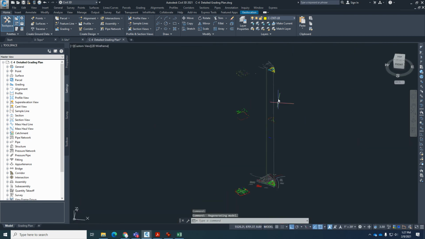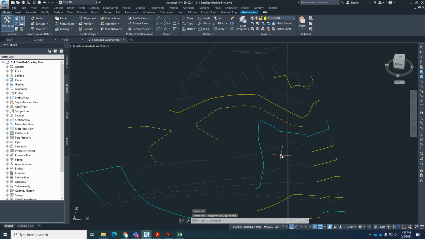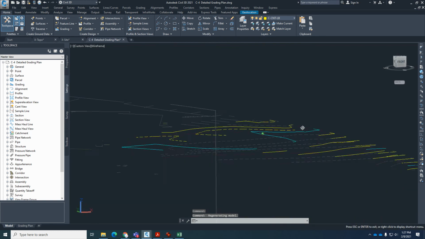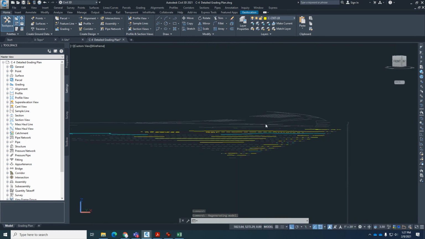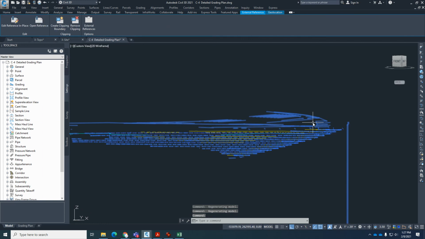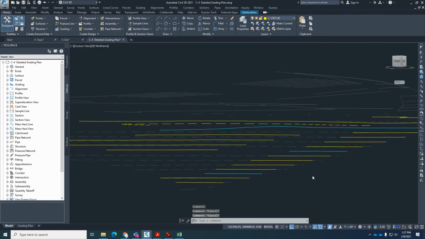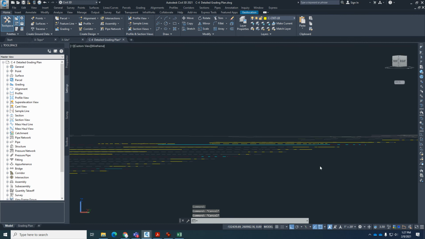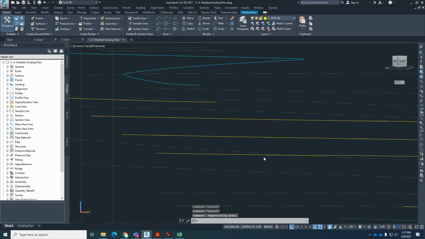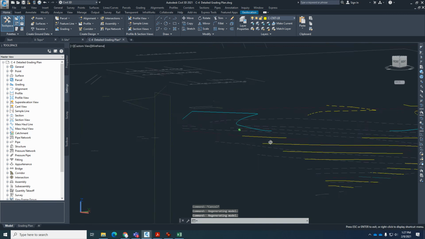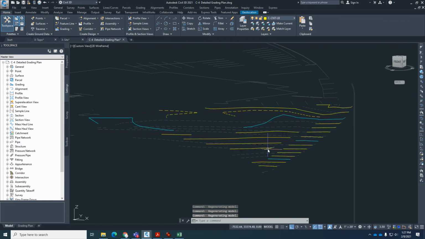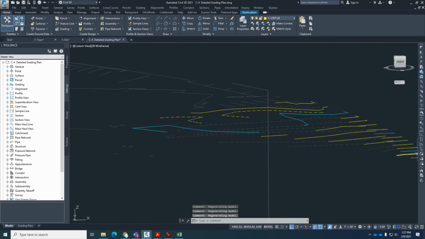Okay. So what we're going to be doing in the first part of our grading plan is put together the topo that comes from the surveyor, which is in 3D, together with our contours, which are proposed contours, the ones in yellow, and we're going to set them to the correct elevation. Okay. I just want to make sure you guys understand what we're going to be doing with this grading plan.